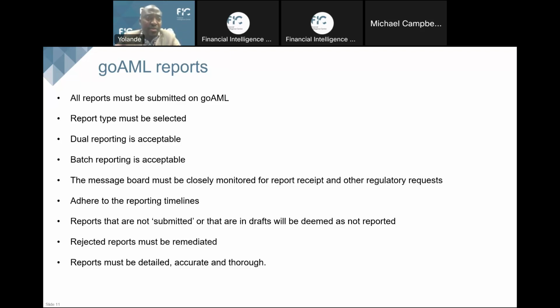And then the other thing is that our GoML system supports what we call batch reporting. In batch reporting, entities are allowed to have an integration with our GoML system, where you can report in bulk. This is mainly used by entities that have large volumes of transactions daily, like the banks and the gaming entities. So if you want to do that, you can also do batch reporting, which is done through the B2B integration.